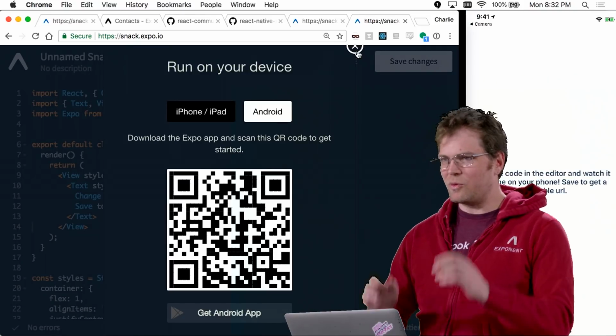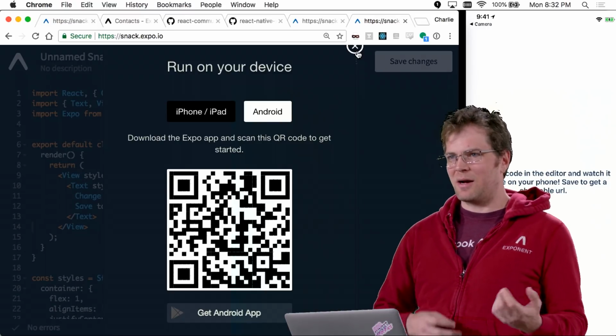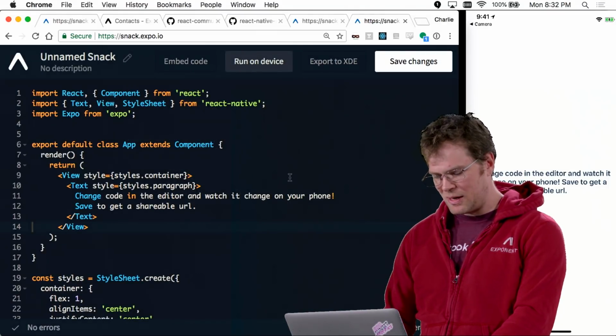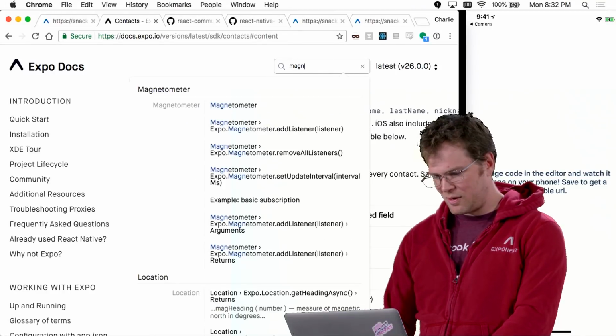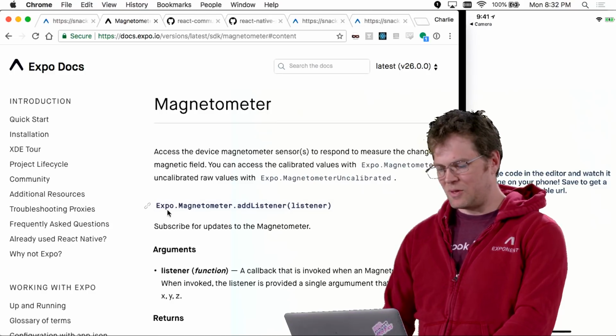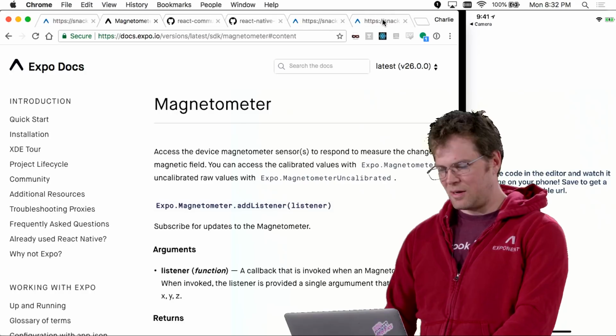So now one of the cool things that a phone has that computers don't normally have is a compass in them. It's called a magnetometer formally. And so we're going to look at the API here for it. And it's really, really simple to use. You can say basically Expo magnetometer add listener, and we'll just do that.